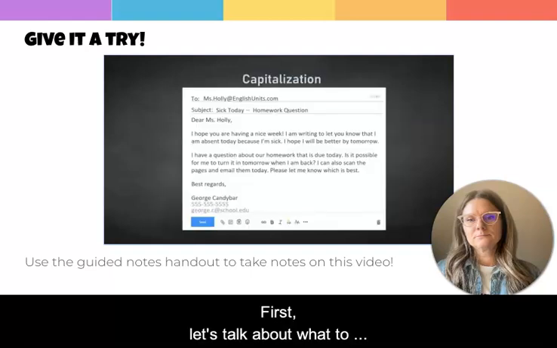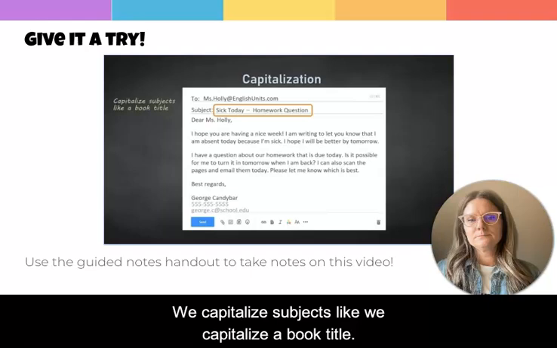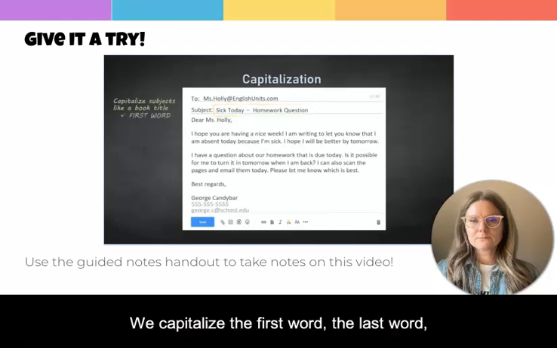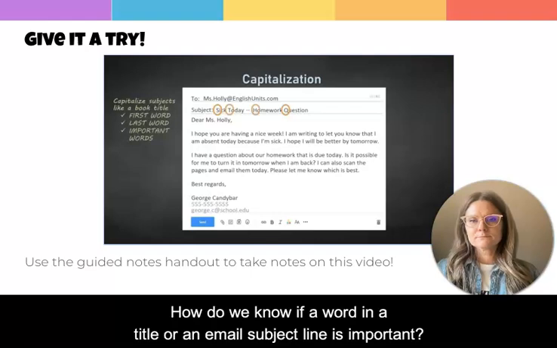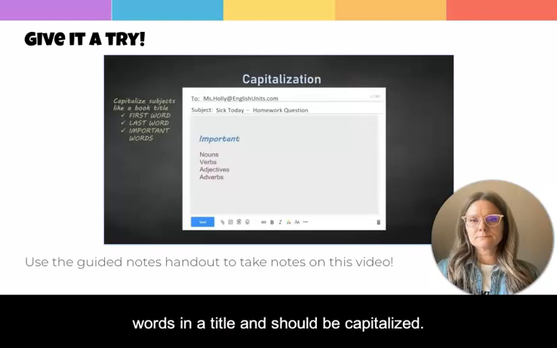First, let's talk about what to capitalize in your subject. We capitalize subjects like we capitalize a book title. But what do we capitalize in book titles? We capitalize the first word, the last word, and important words. How do we know if a word in a title or an email subject line is important? Nouns, verbs, adjectives, and adverbs are important words in a title and should be capitalized.